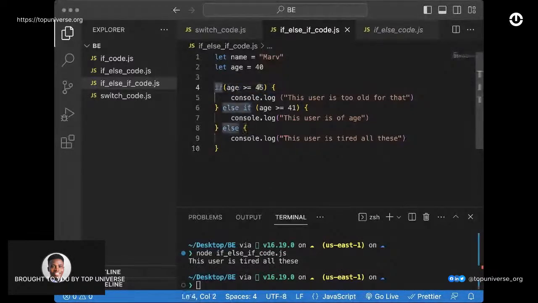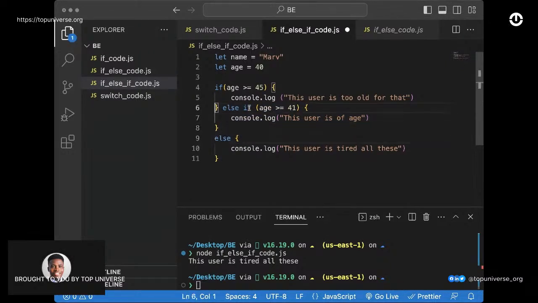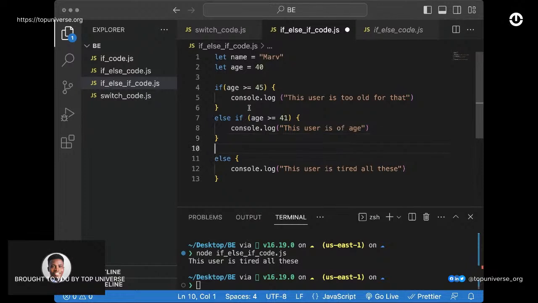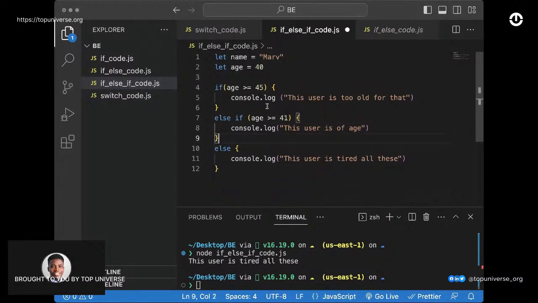If the age is greater than or equals 45, then else if the age is greater than or equals 41, then else you have the final option here. Now remember, you can actually have multiple options here. You can keep having the else if option. Let's take this to a different line, so I can show you how we could extend. We can have like multiple else ifs. Don't do this, right? This is not very good. But just so you know, it is actually possible to do this.